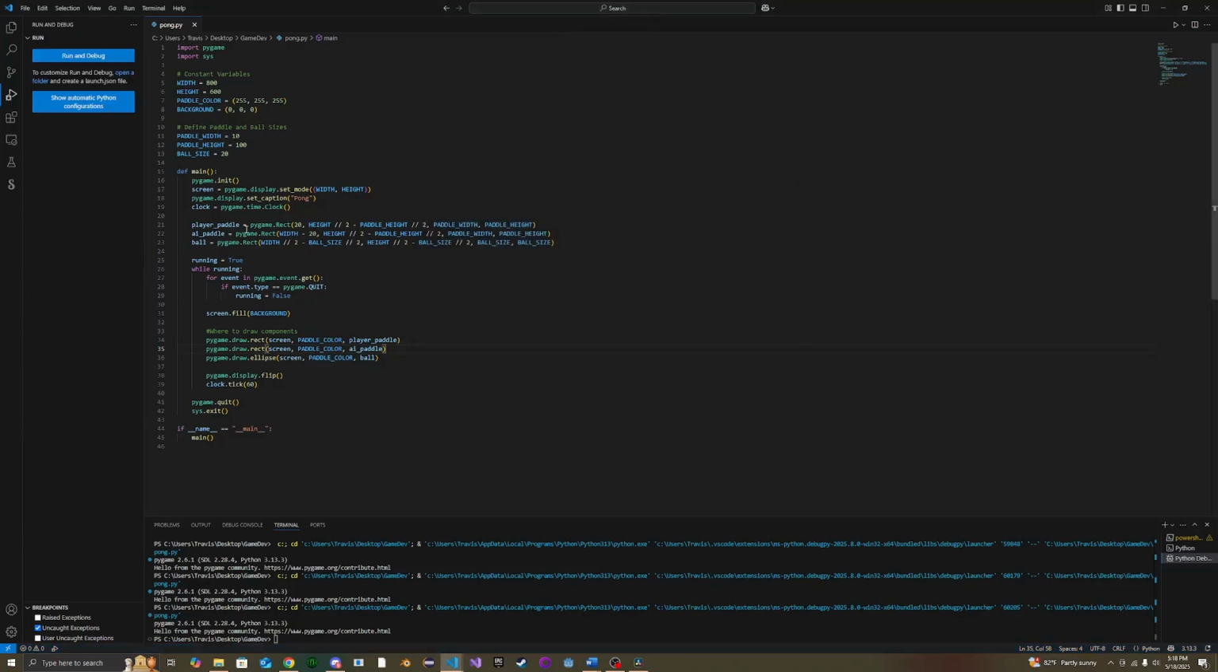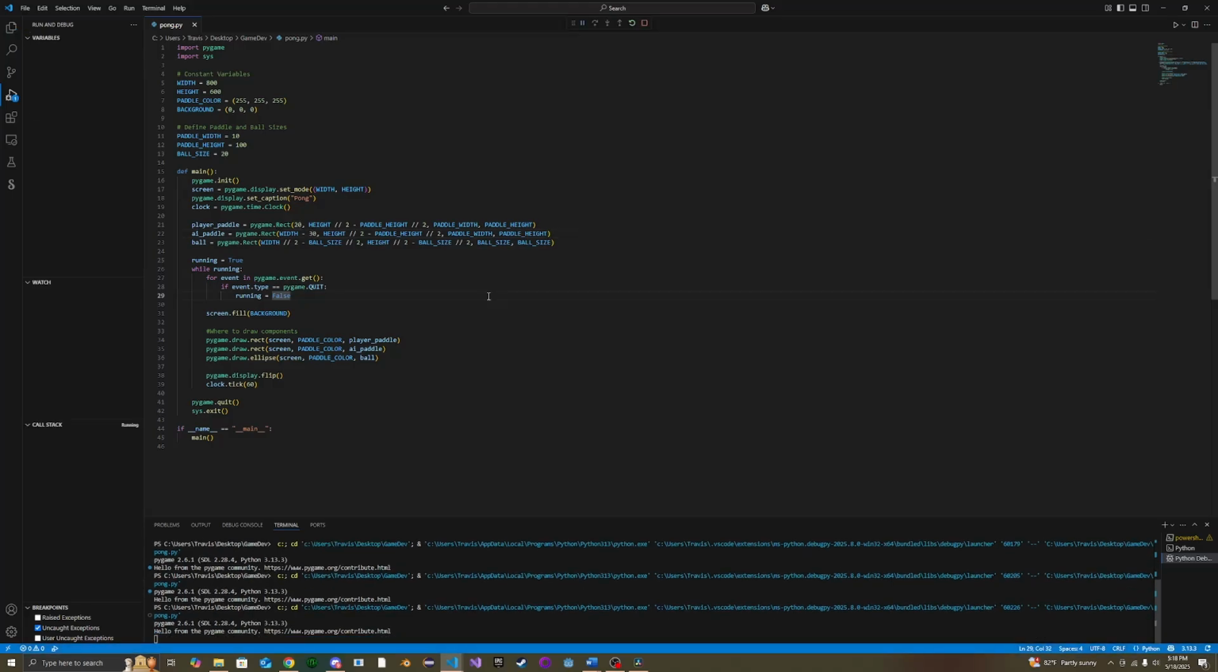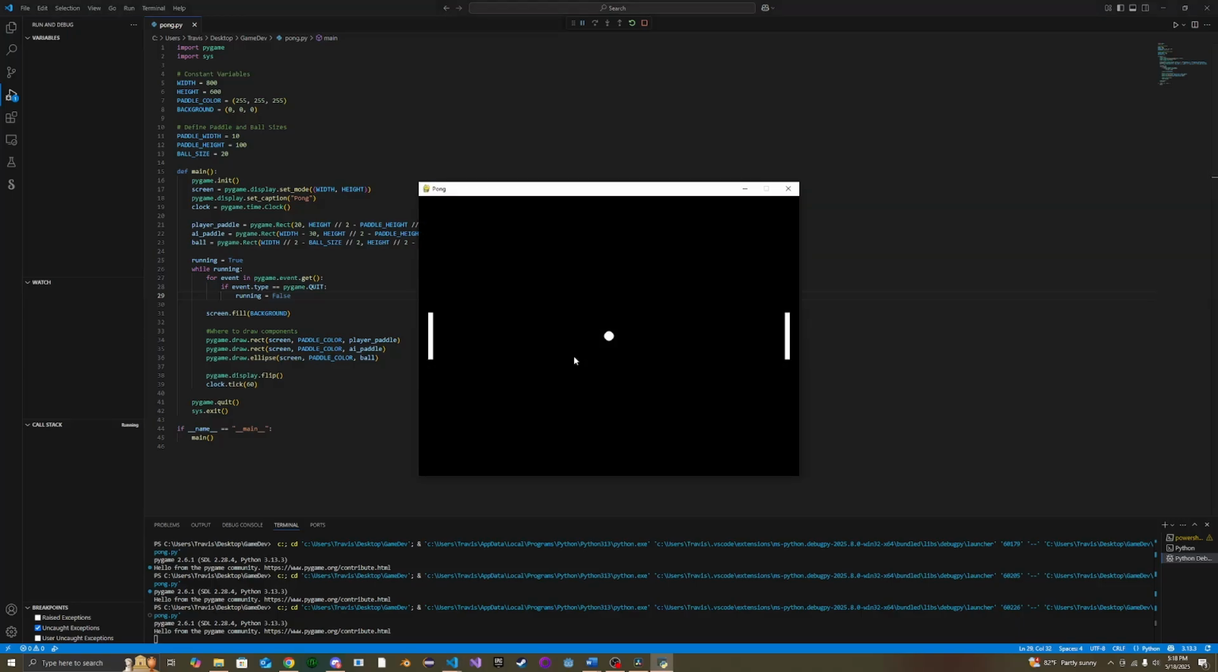So we're actually going to come up to our AI paddle. We're just going to change this to 30 pixels, and we'll see how that looks. All right, that looks a lot better. Everything is nice and even.